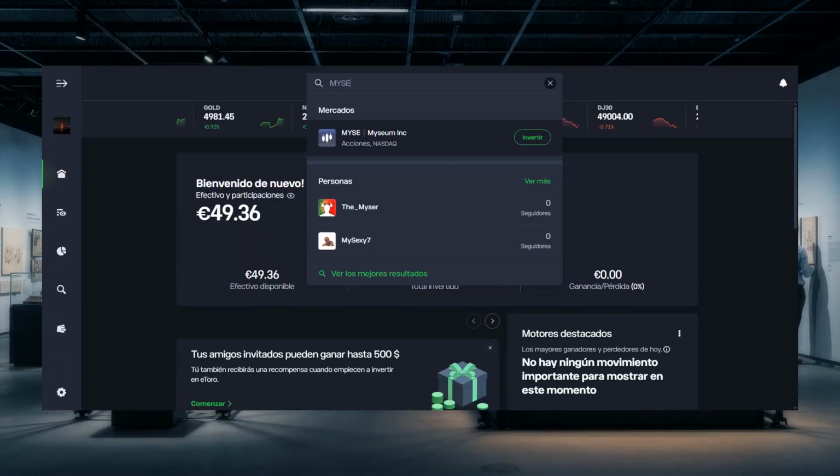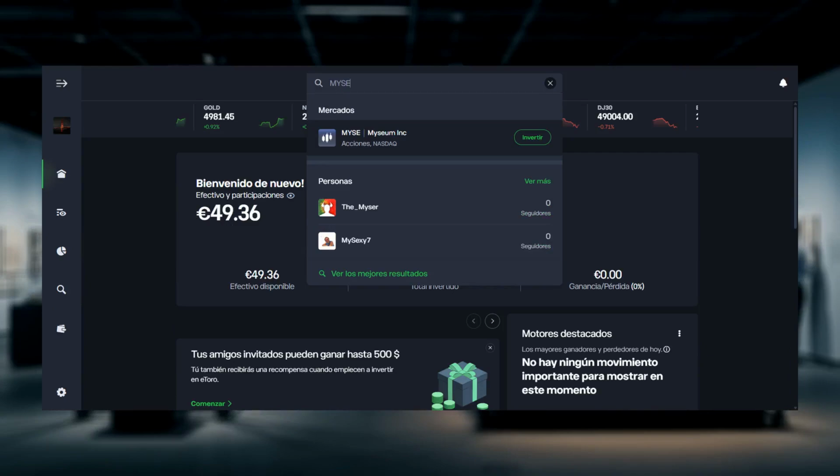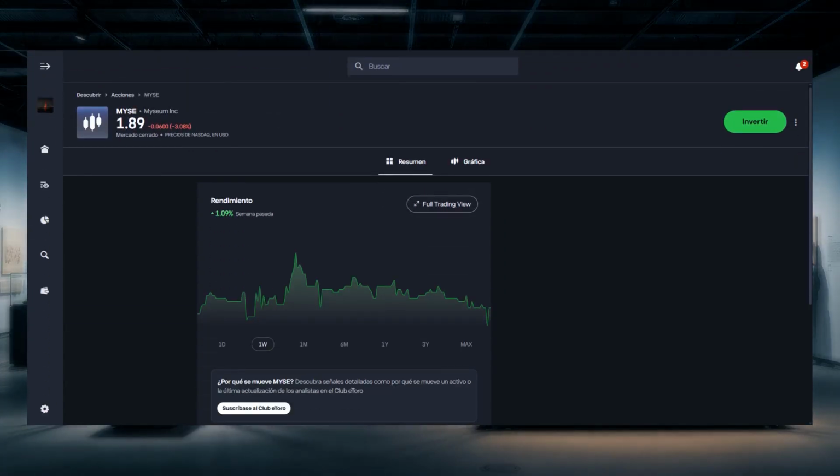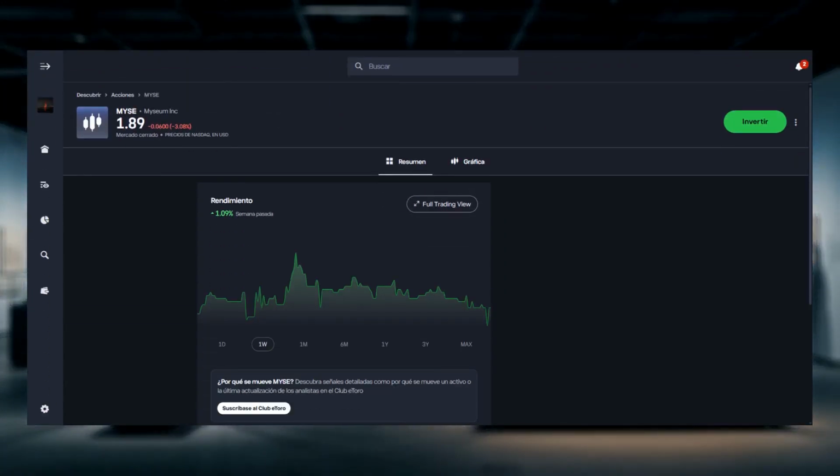Open the platform search bar and type the ticker MYSE. Locate the Myseum Inc. listing among the results and select the entry that matches the NASDAQ listing. On the asset page, you will see basic company information and a price chart for MYSE. Confirm the company name, exchange, and ticker to ensure this is the correct stock.